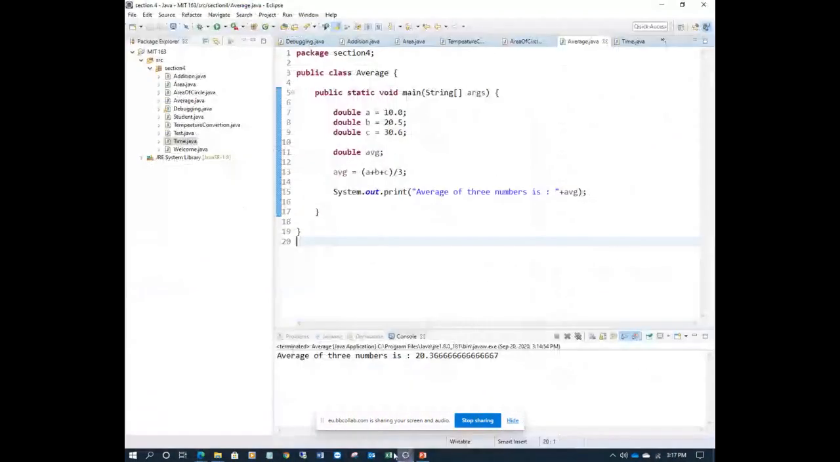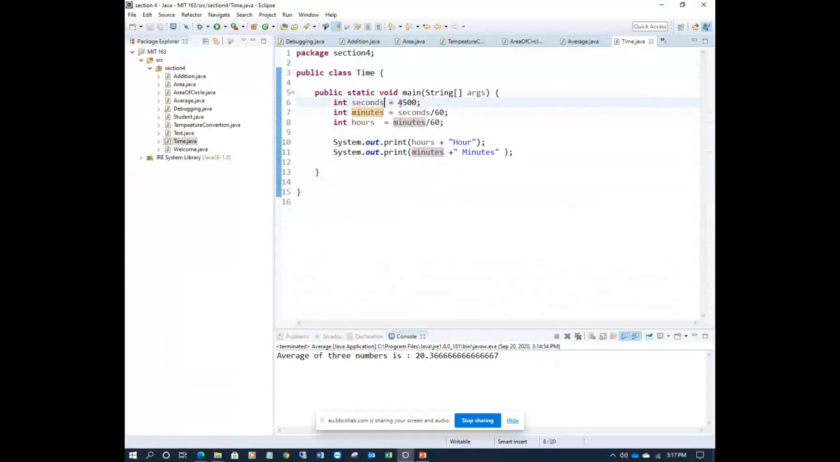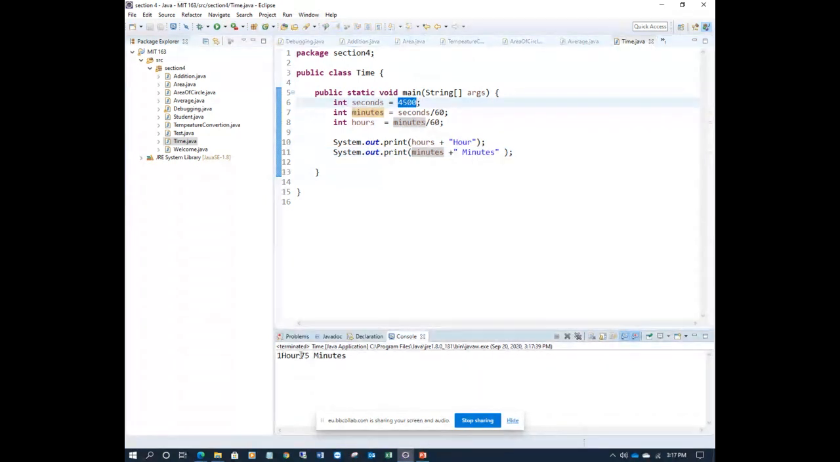So see the program here. The given seconds is 4500. First we want minutes, so divide the given seconds by 60 and you will get minutes. Again from the minutes, divide by 60 and you will get hours. Now print hours and minutes. I'm printing hours first, then the text hours, then minutes and the text minutes. Run the program. It means 4500 seconds is equivalent to 1 hour 75 minutes.